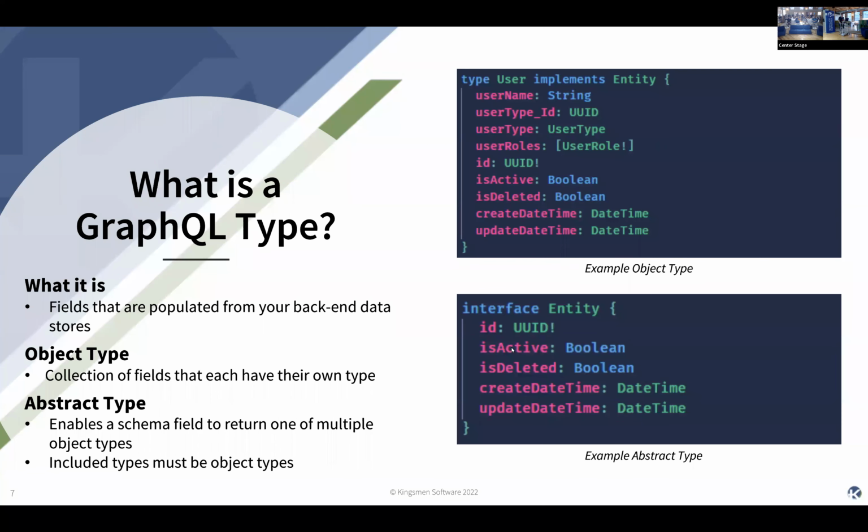Down at the bottom, we have what's known as an abstract type. An abstract type would be something that can actually be implemented on an object type. If you're familiar with general object-oriented programming, this would be very, very similar to a class that inherits from something else, right? So down here at the bottom, you'll see we have an interface of type entity that is then implemented on the actual user type. We'll go over shortly the really cool things that this allows you to actually do with GraphQL.